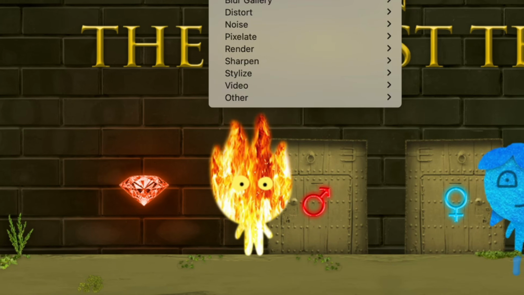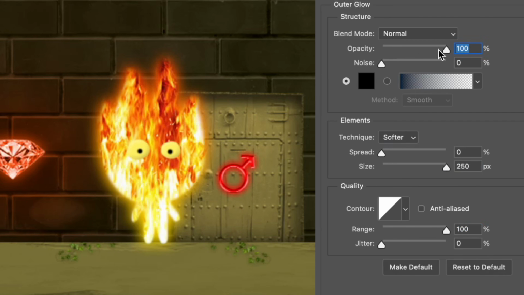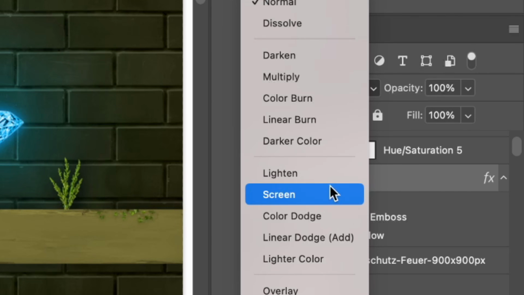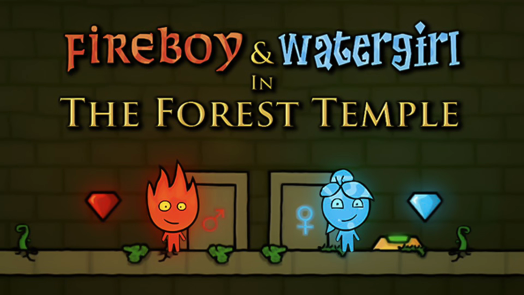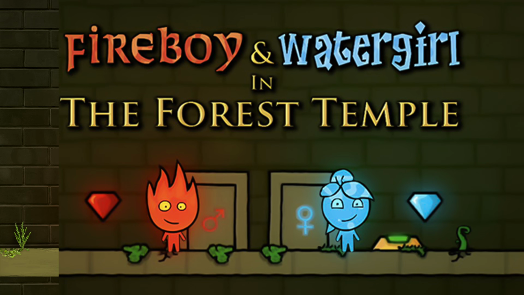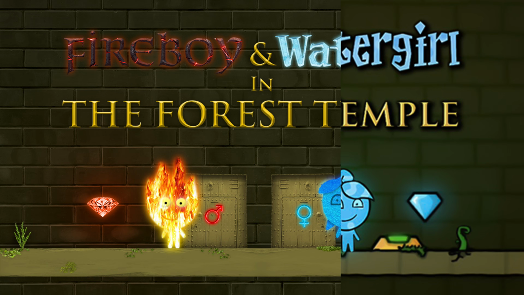I also added a glow behind him and then made his eyes pop out a little more by adding a bevel and emboss and then changing the layer style. I put a little smile in there like the original and then added a little bit of glow coming from Watergirl. So this is my realistic version of Fireboy and Watergirl.